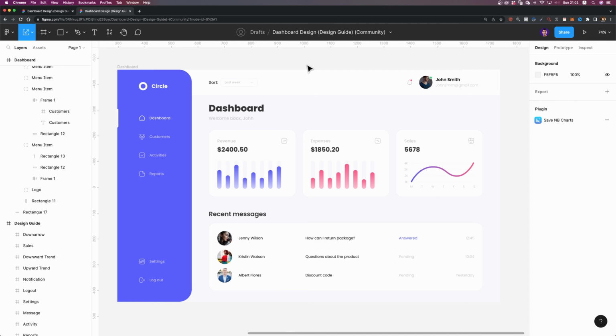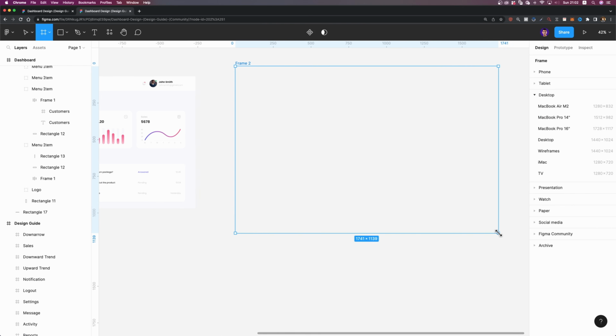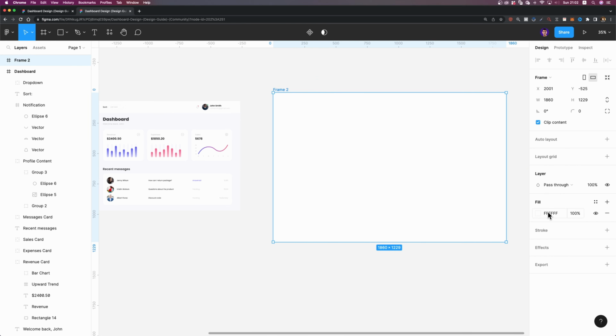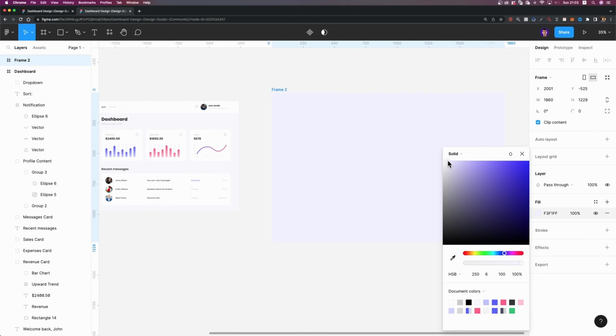But before we wrap up, I'm going to show you how to present this dashboard. In case you want to post it on Dribbble or on Behance, I'm going to show you how you can create a good presentation. I'm going to need a frame. Just hit A and create a large frame, just like this. And then I'm going to set the background color to this light purple. We can make it a little bit darker if you want.